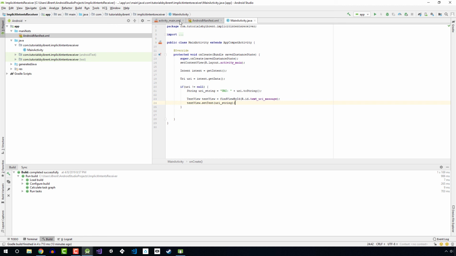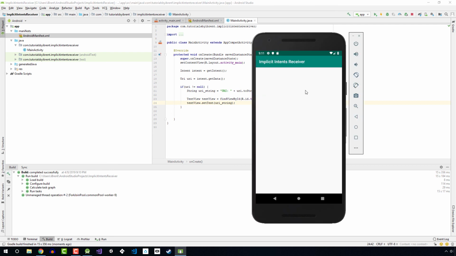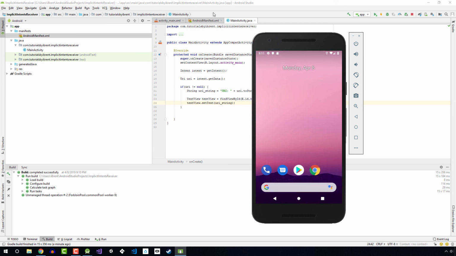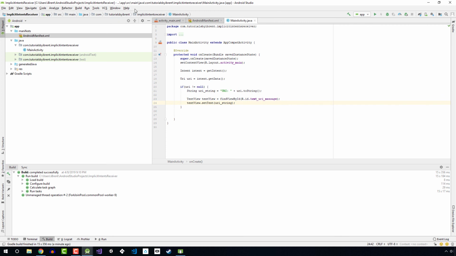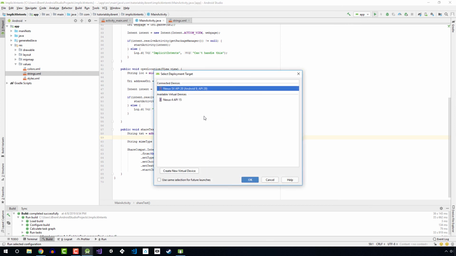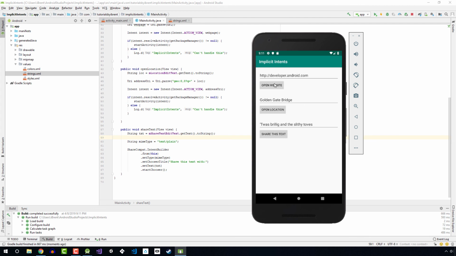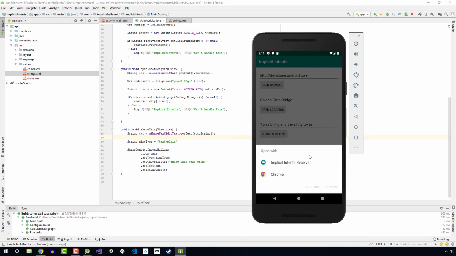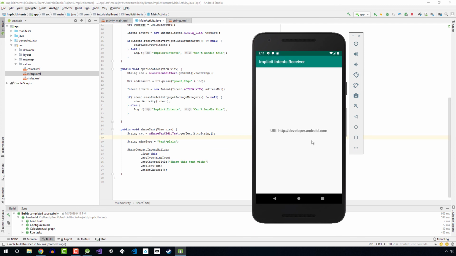So first, let's run the implicit intents receiver app. Go ahead and click run, and we'll run it in our device or emulator. Once this has loaded, let's go back out, stop this, go back to our application, and I've already got implicit intents open, so let's go ahead and run that one. And from here, we can click Open Website. Now notice that because we have this other app installed and it has the intent filter set for this, we can click Implicit Intents, and we can just say just once, and then it launches. Check it out.